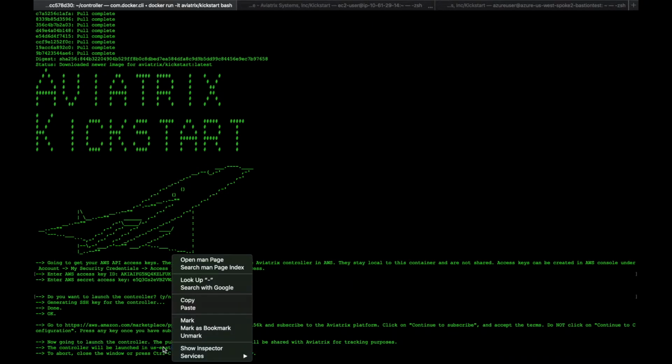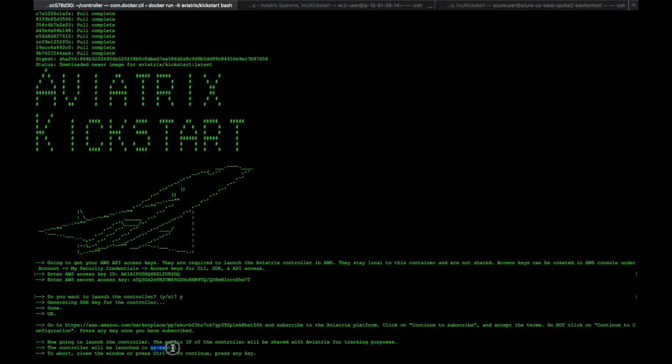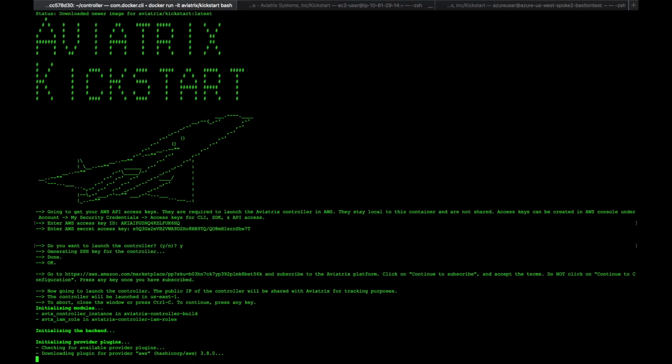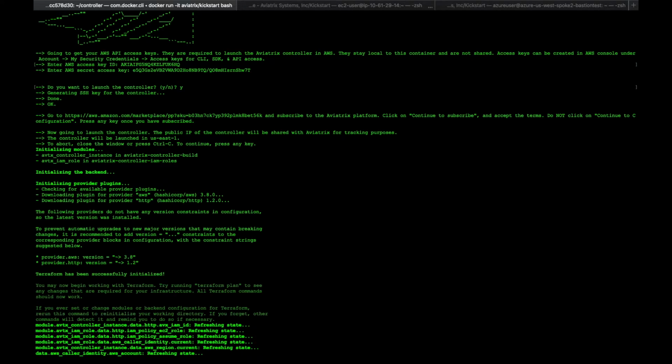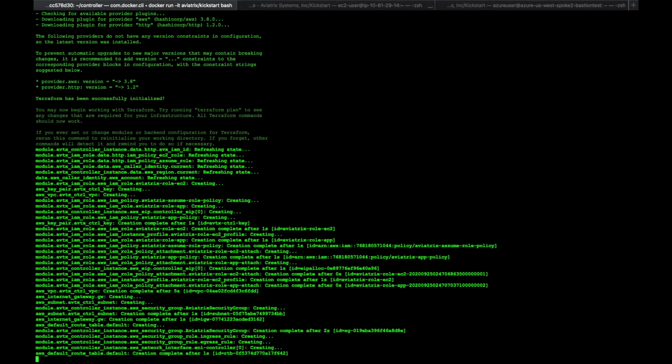Note that the controller will be built in the AWS US East 1 region. After that, the controller is built and its public IP address is displayed. Some tweaks are done on the controller behind the scenes as it is initialized.